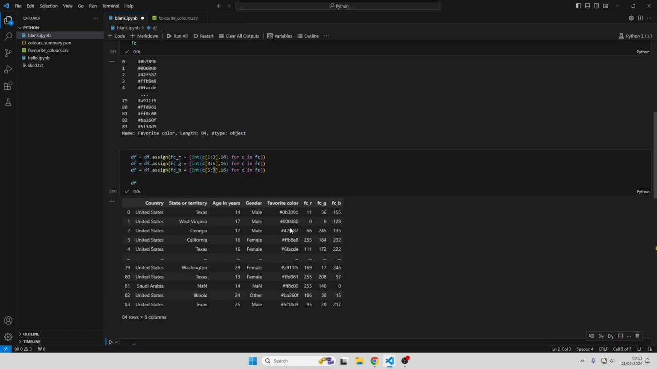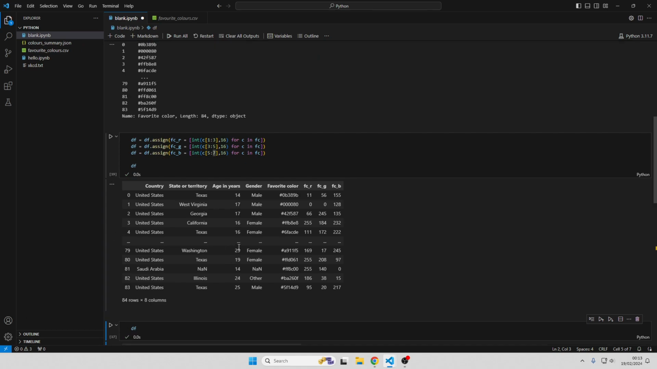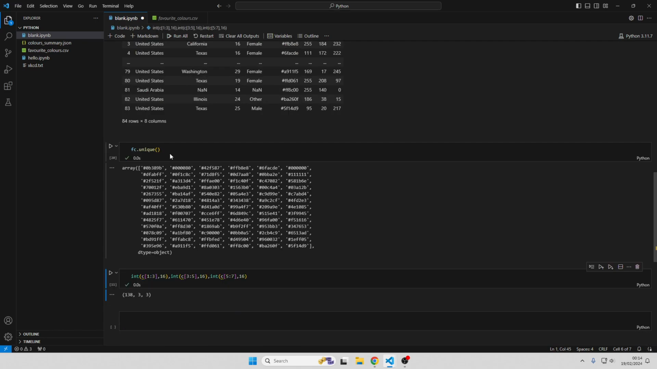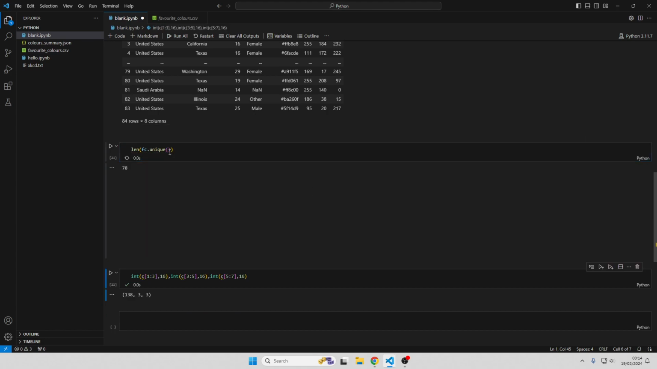Okay, so now we've augmented our original data frame with 3 new columns, giving us the red, green, and blue channels for each of these favorite colors. Okay, so now actually let's look at these favorite colors, and let's just ignore repetitions, and see how many we've got.